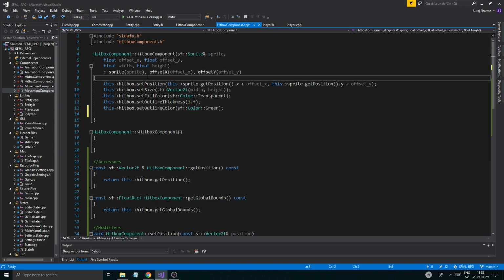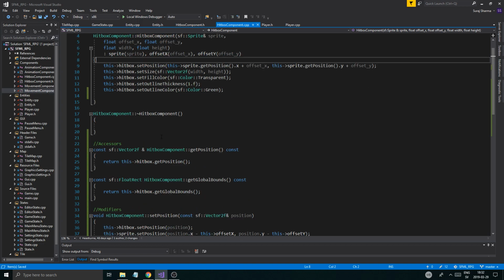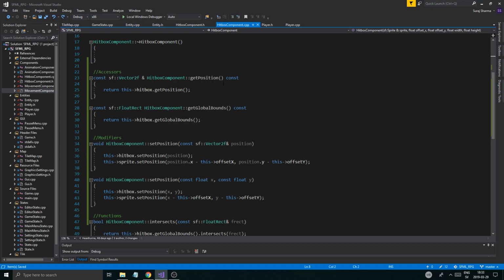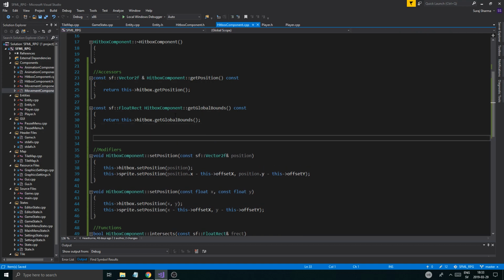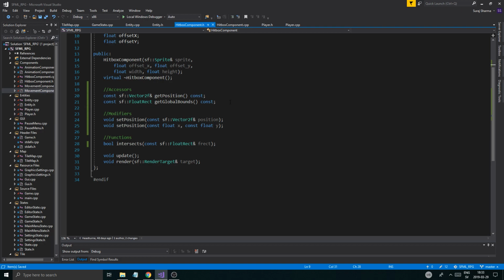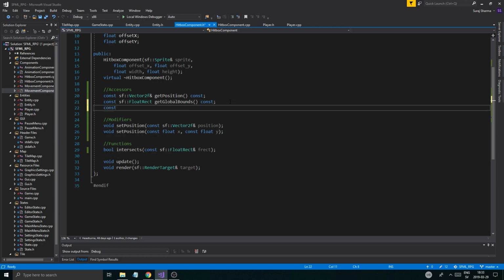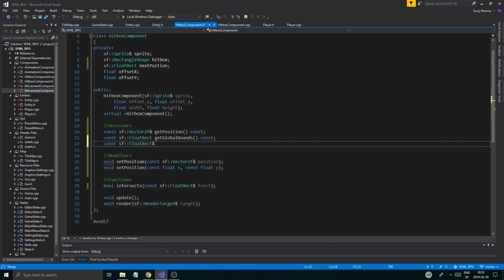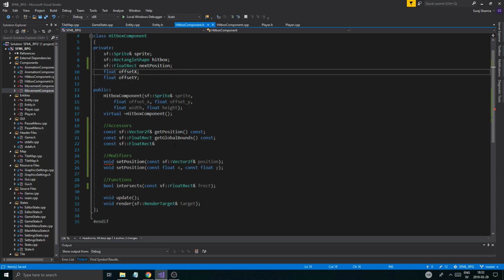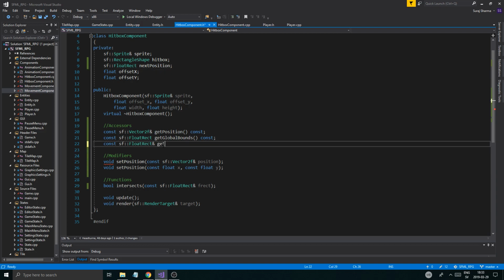Whoops, what did I do? Okay. The next position for now is not going to be anything, but we're going to create a getNextPosition here. So const sf::FloatRect reference. Now I can do a reference because I know it's defined in here. So, position. Okay, FloatRect getNextPosition. And the magic here is going to be the sf::Vector2f reference.